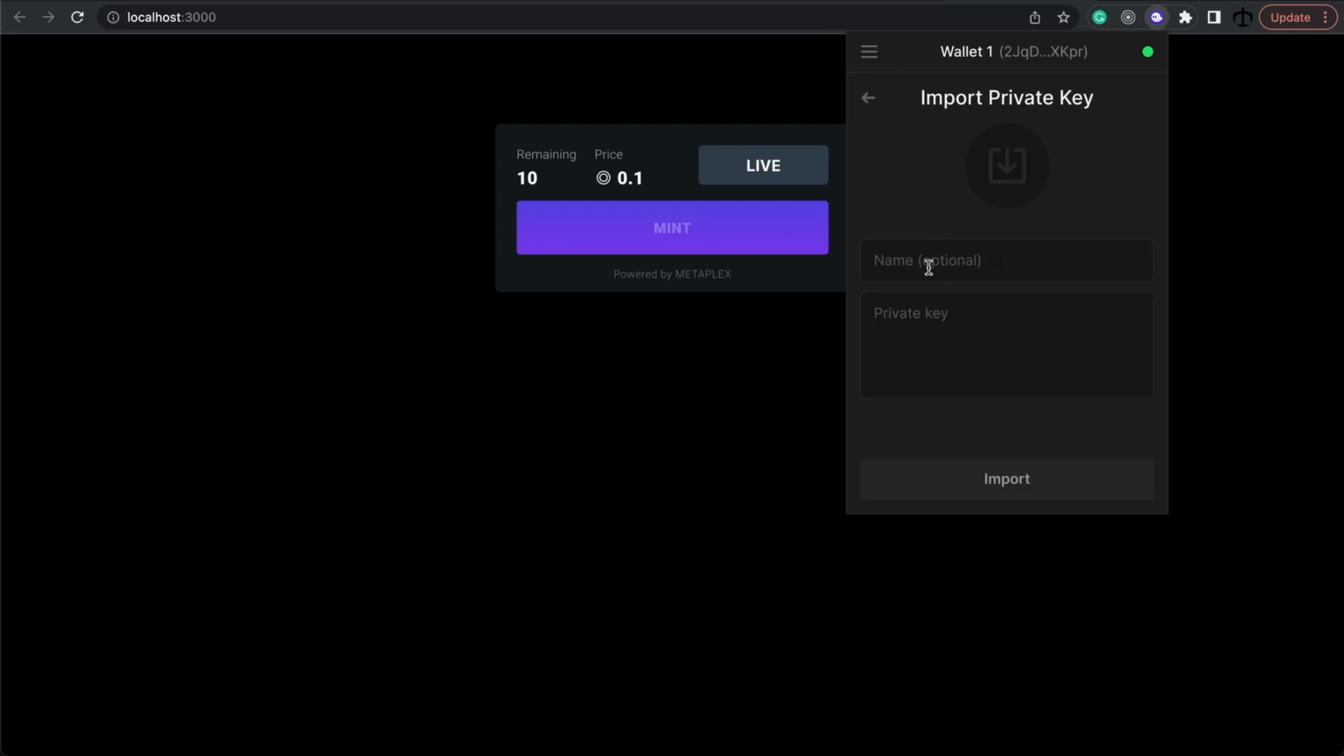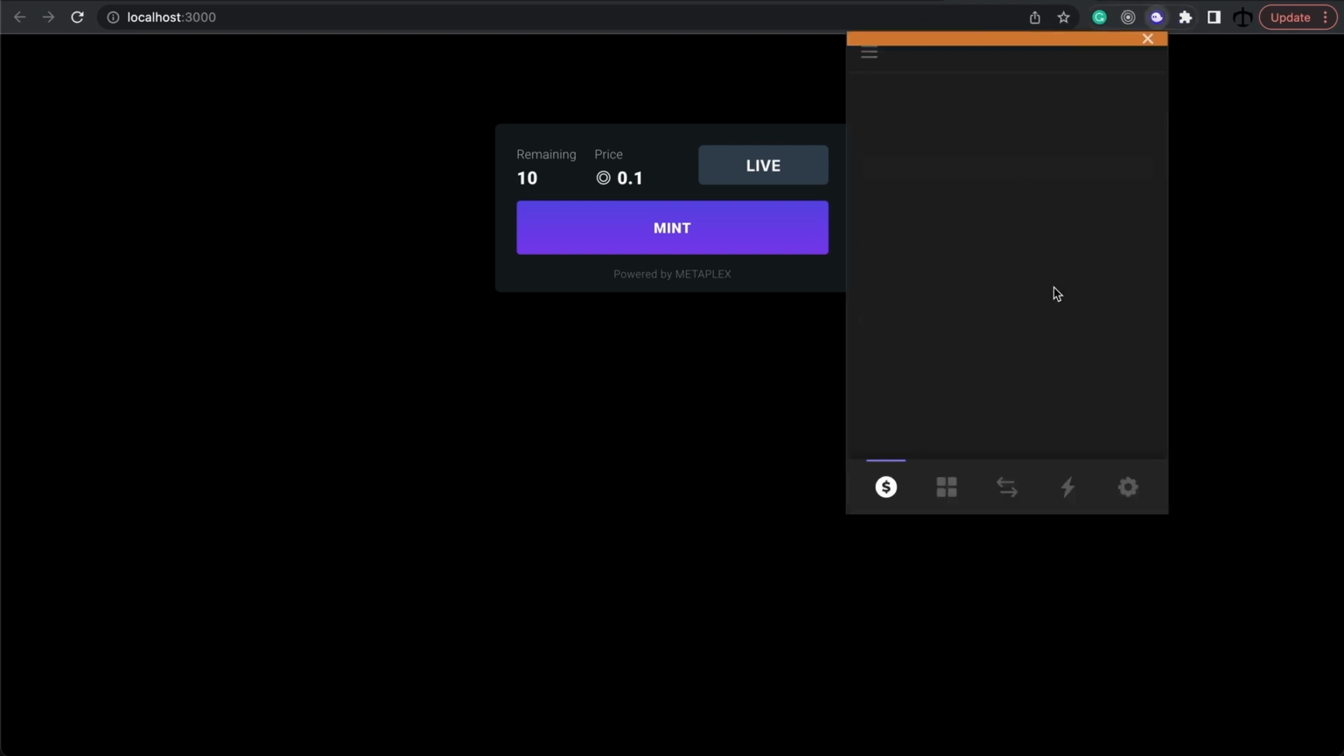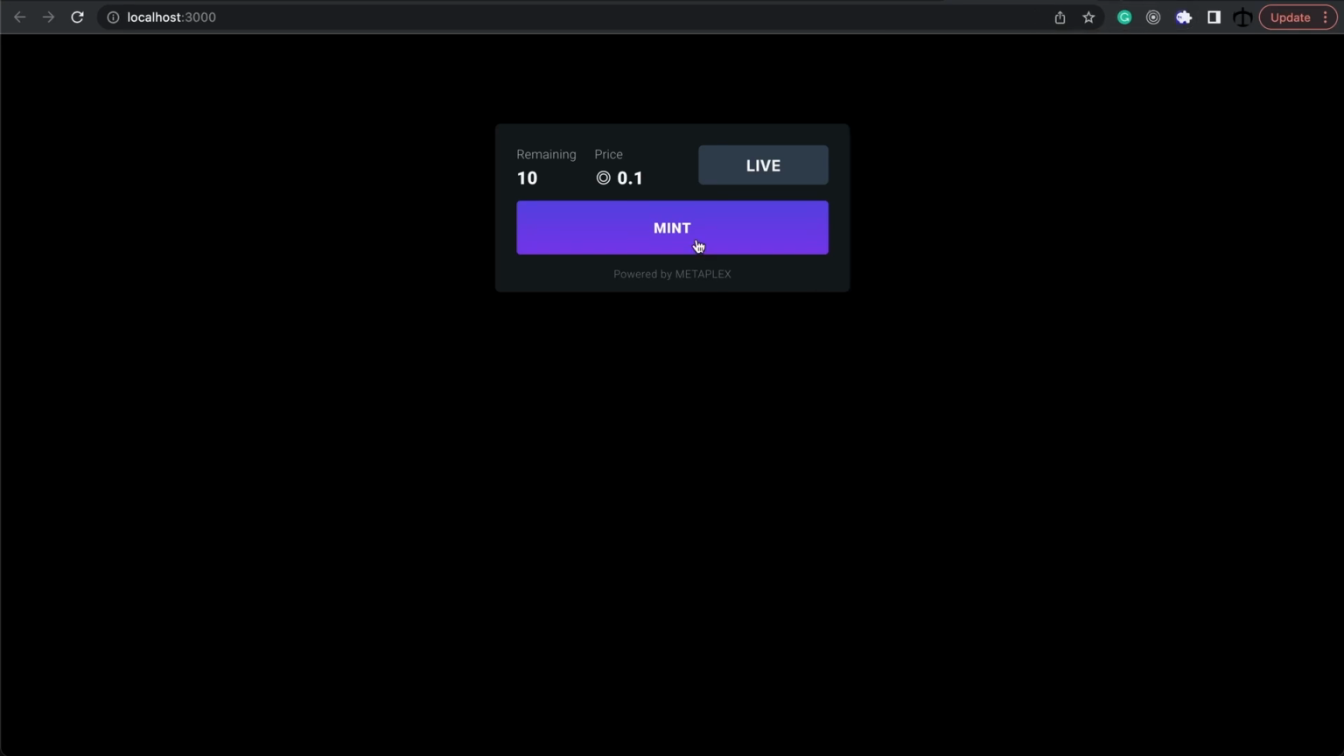Now, when you do that, you can give it a name. I'm going to call this test and paste your private key in there that you got from that file. I'm not going to show my private key. It looked like I just had to refresh the page, but I have my wallet linked up now. And this is our dev wallet. We can see there's 1.8 test Solana in there.